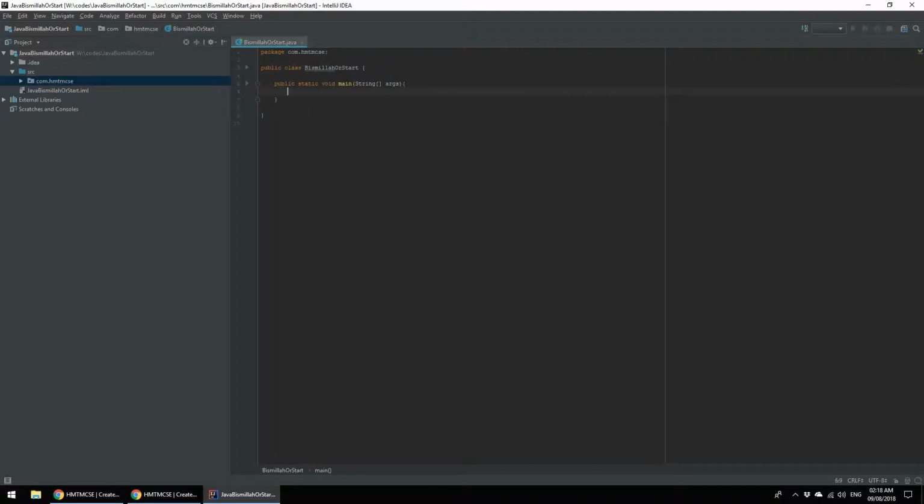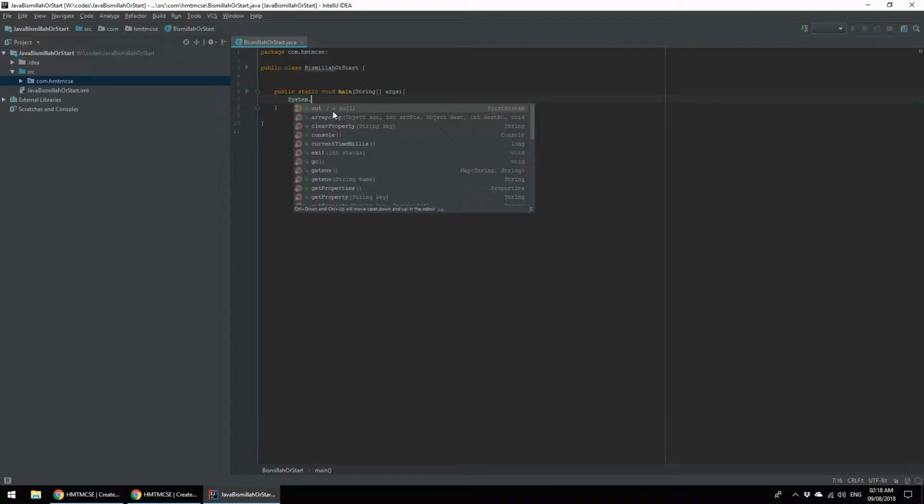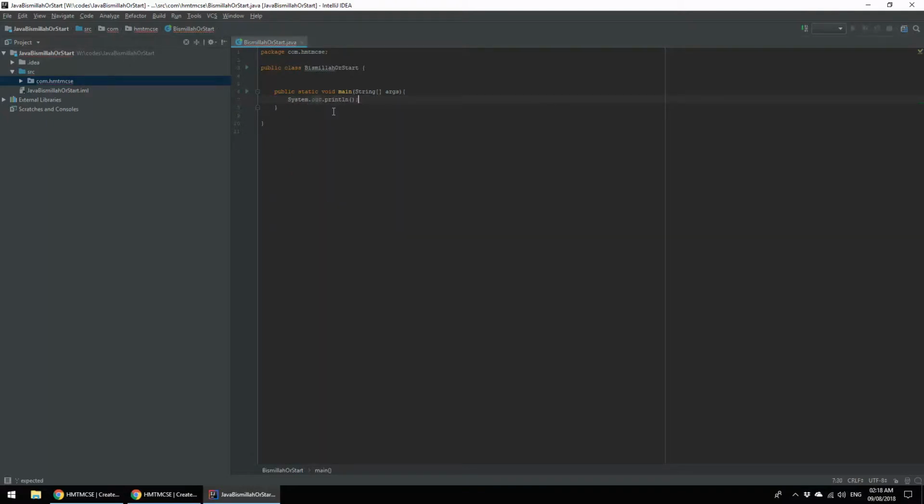Okay, now we are going to print one line for Java. System.out.println. This will print a new line. Here you are seeing in the middle of the parentheses I am going to write a text, that is Java Bismillah or start project. Okay, now we created the basic program. Now I'm going to run that program.